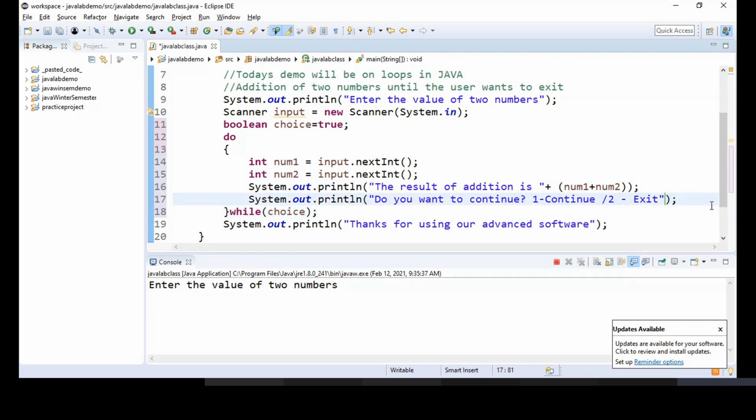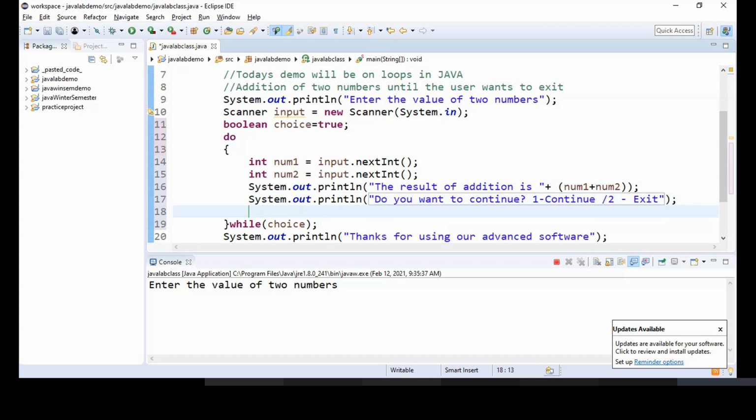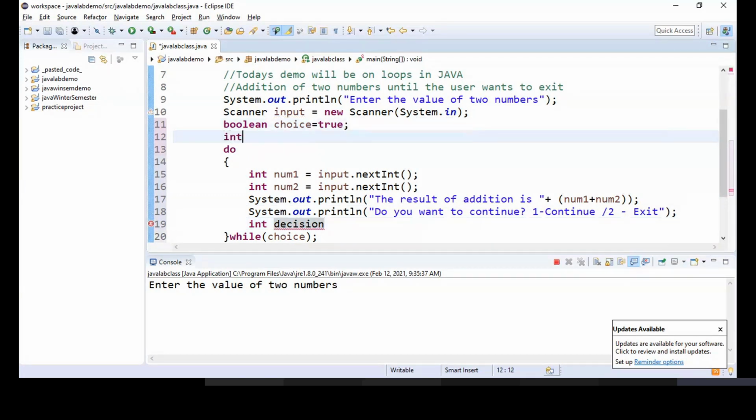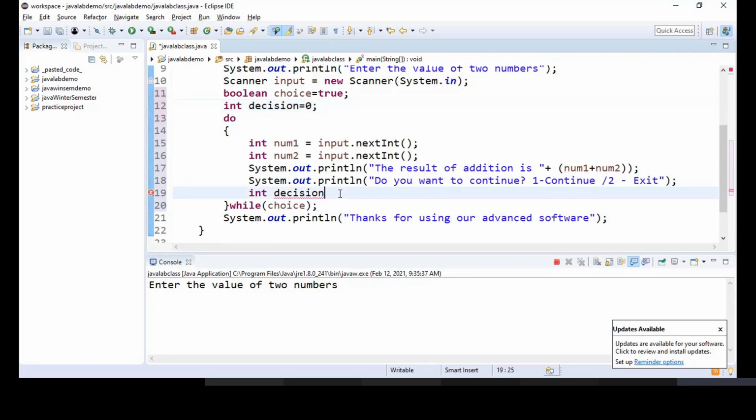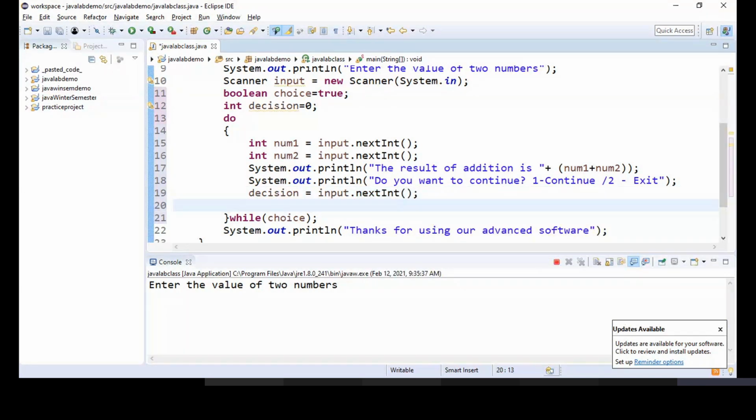And we have to scan his choice, right? So we'll say int decision. I'll have this int decision outside. No need to again have it inside. So int decision is equal to 0. So decision we'll get from the user, decision is equal to input dot nextInt. Okay. So I'm just going to check if decision equals to 2. So if the user wants to exit, what I'm going to do here is I'm just going to set choice is equal to false.